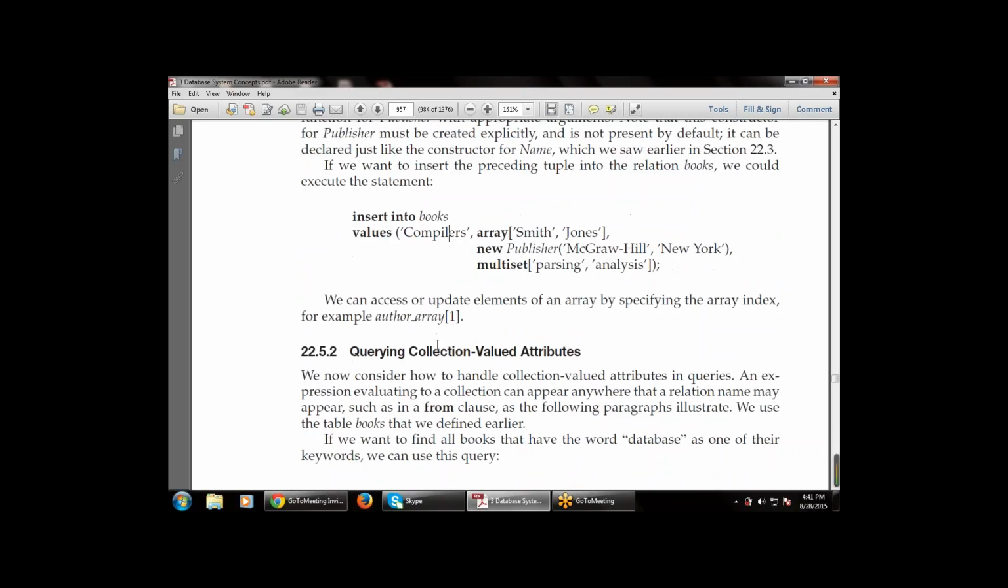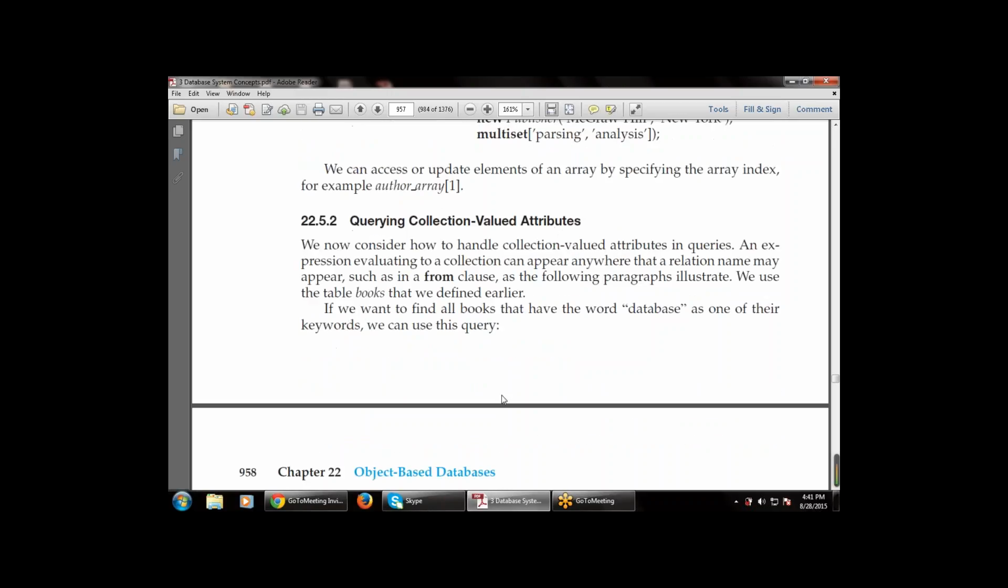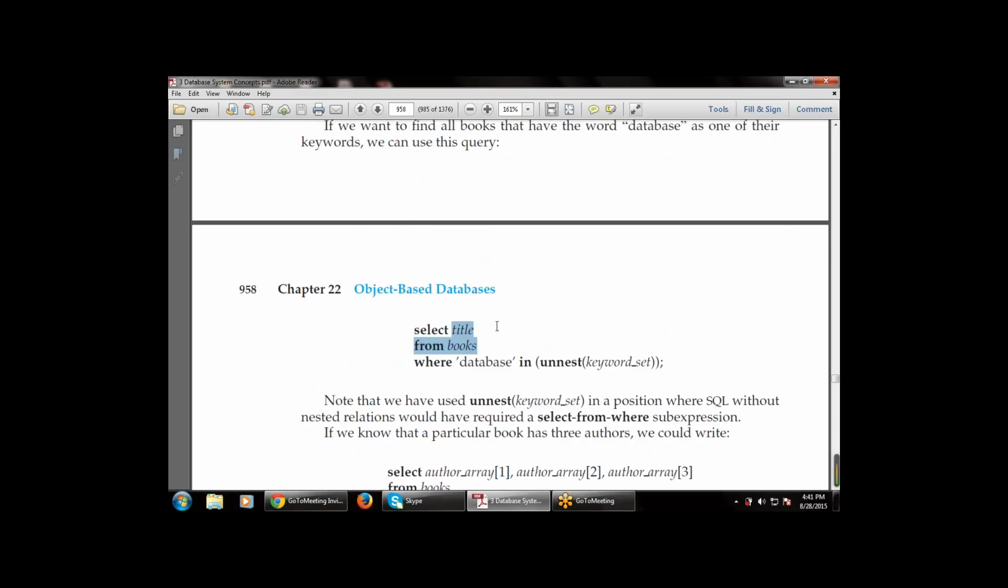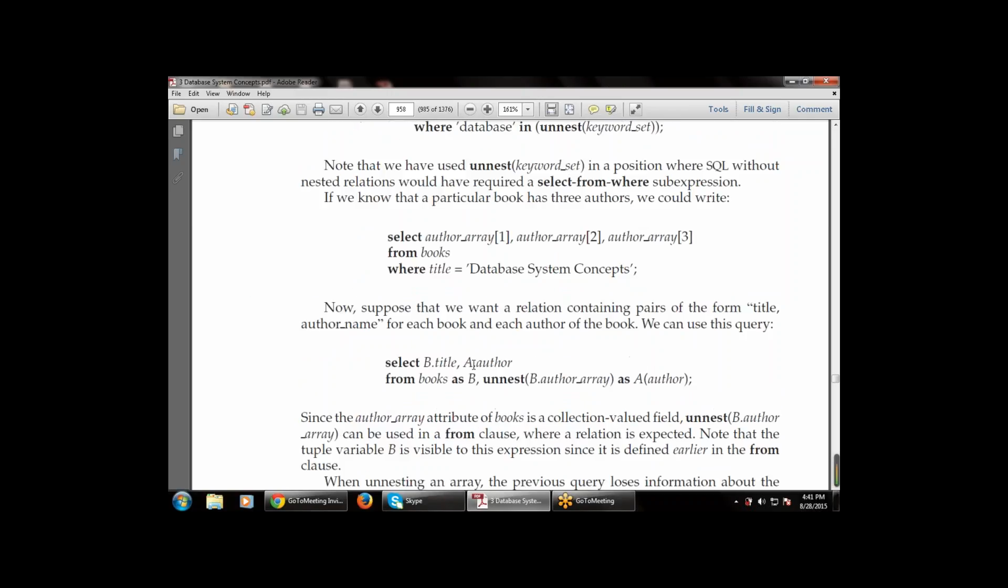Next is querying collection-valued attributes, that is, how to query a collection-valued attribute. We can consider how to handle collection-valued attributes in queries, as an expression evaluating to a collection can appear anywhere that a relation name may appear, such as in a from clause, as the following examples illustrate. We use the table books that we defined earlier. If we want to find all the books that have the word database as one of their keywords, we use the query: select title from books where database is in keyword set.